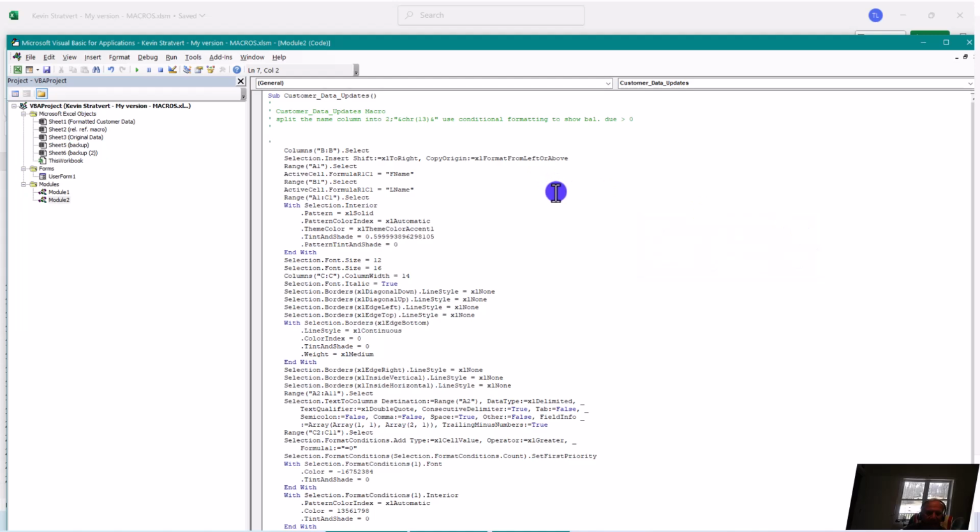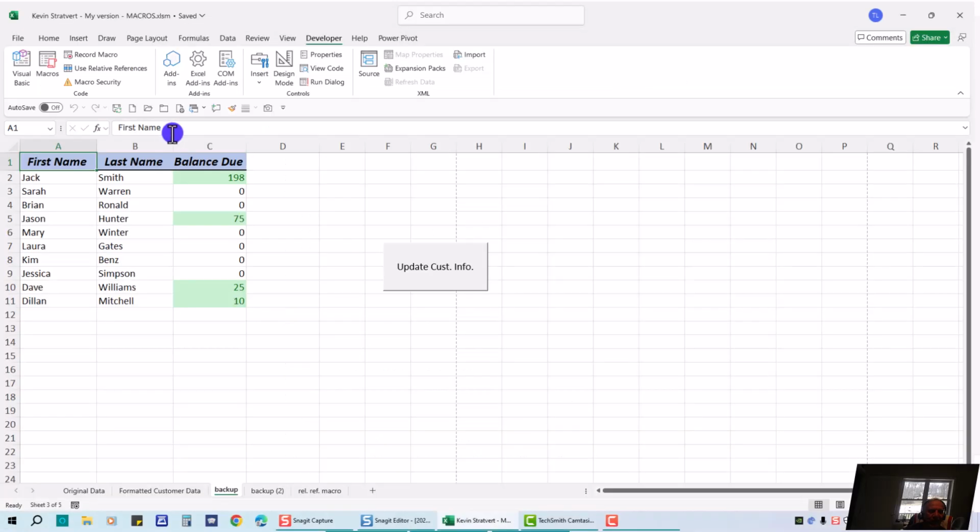Okay, now let's see if it works. I click Save. I now click File and choose Close and Return to Excel. I'm back to my file. We trainers have a little saying, proof is in the pudding. Let's see if it works.